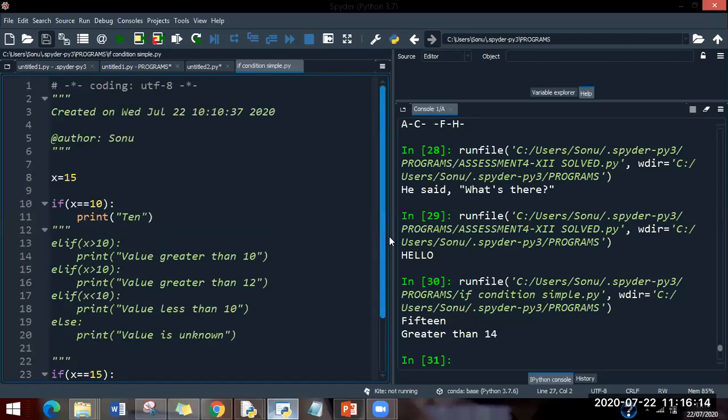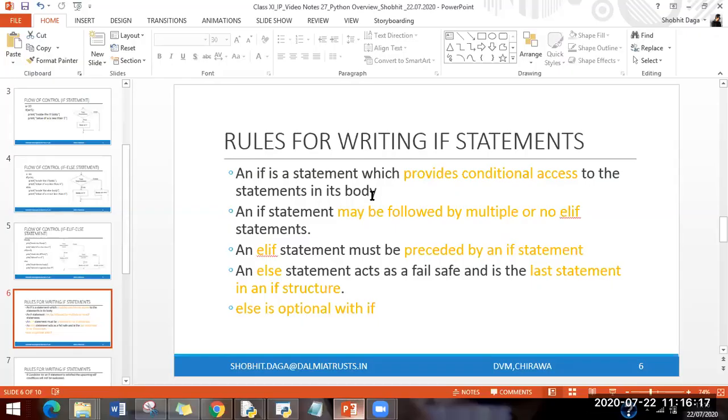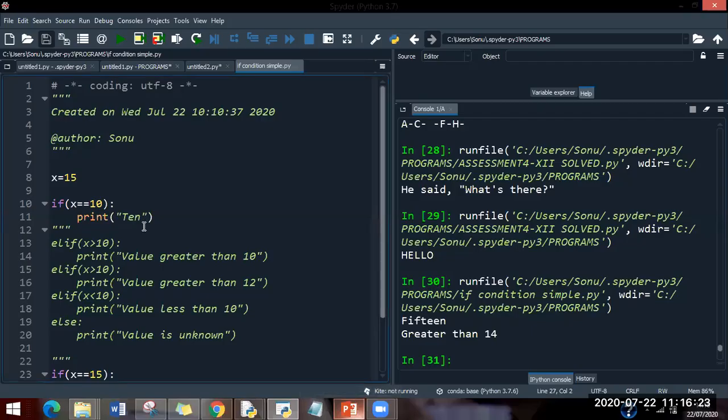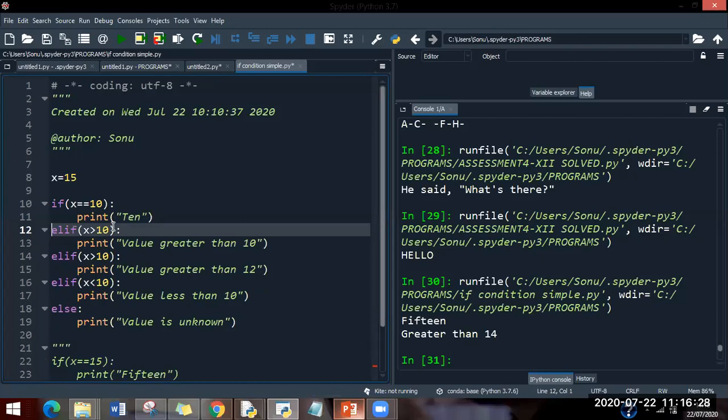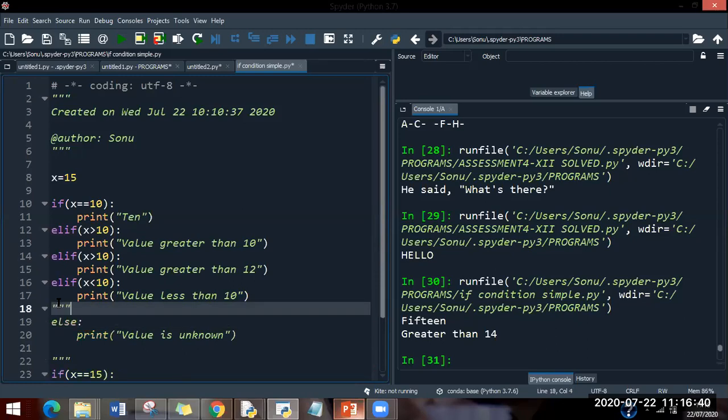Let us now come to the next rule. Rule one said that there may not be any elif statement, and there were none. It also said that there can be multiple elif statements. So if, elif, elif, elif: there are three elif statements associated with this one if statement, and you notice that there is no else over here. So else is an optional element. I have one if, and these three elif statements are associated with this if.